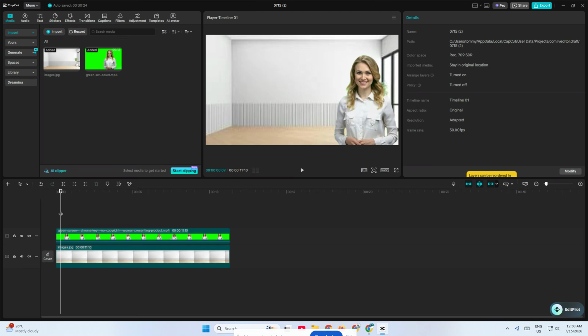The key is to make sure your overlay supports the main video instead of blocking it. If needed, you can keep fine-tuning the size and position until everything looks balanced and clean. Take a moment to preview the composition and make sure the overlay feels natural and easy to watch.